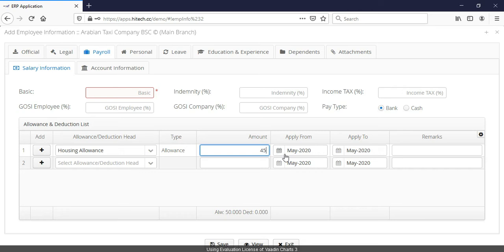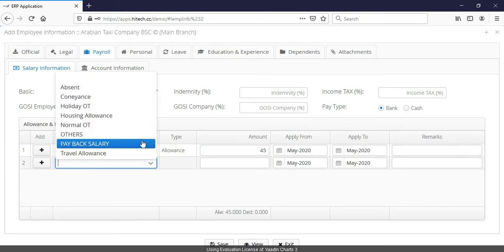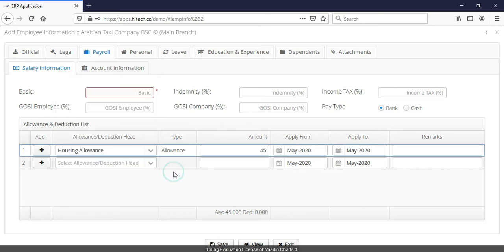This amount is starting from when until what, how many months or how many years, you can mention here, and you can mention the remarks. And similarly, you can select one by one what all allowances, what deductions he is eligible for, and fix the amount, because whatever you fix here, it is going to calculate for the payroll.